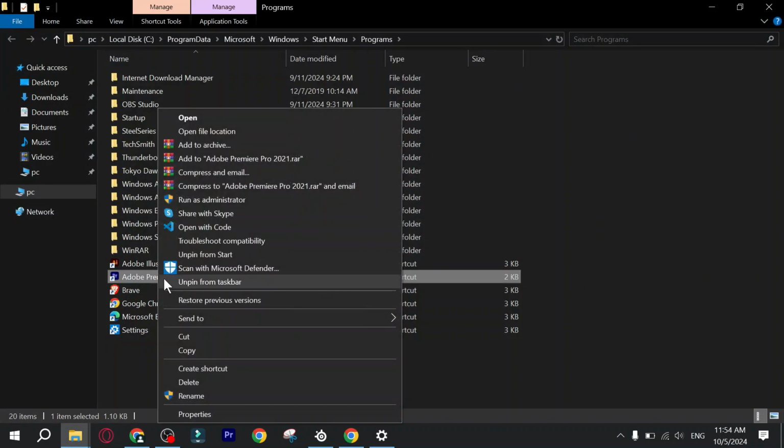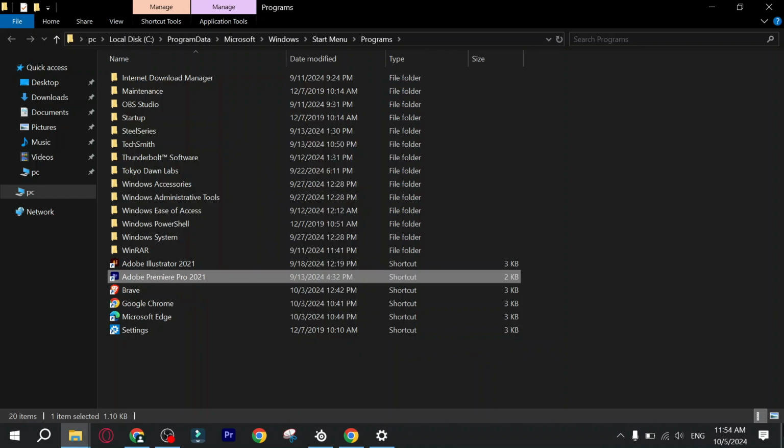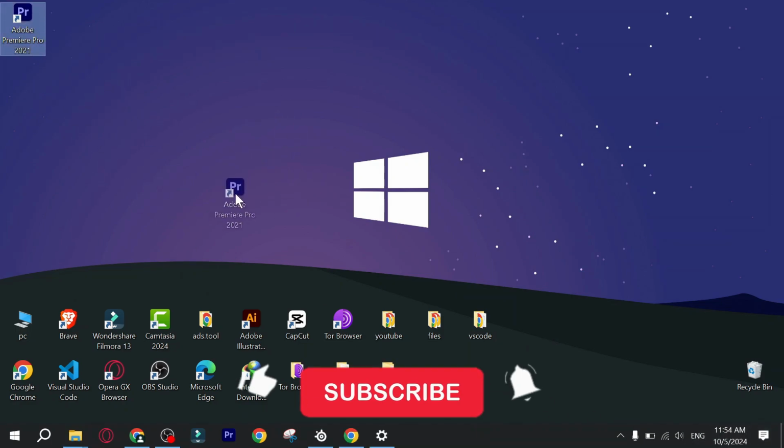Just right click on it and choose send to, and choose desktop. As you can see, create shortcut. Just click on it and it will create a shortcut for Adobe Premiere Pro on your desktop.